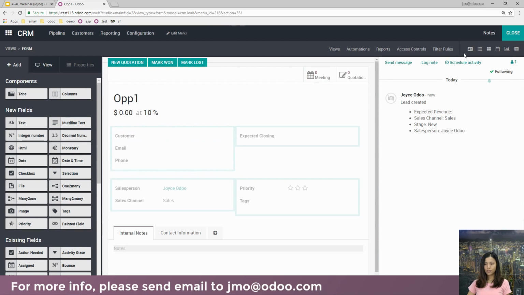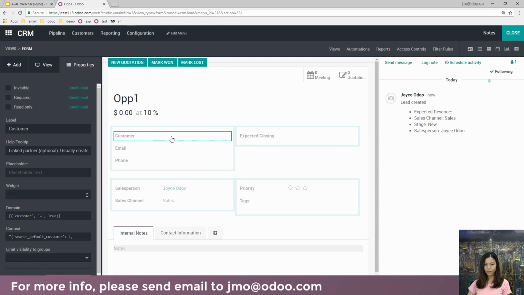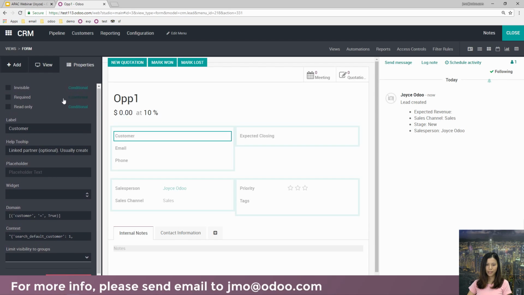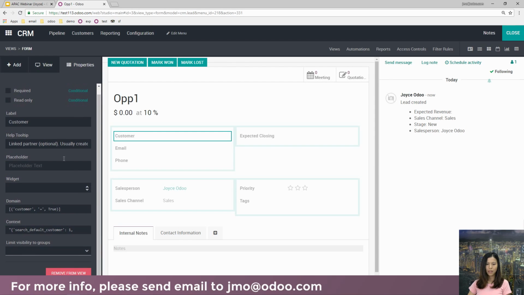After I toggle Studio, again, the templates appear. I go ahead and click into the customer field. This time, what you will see here, similar to what we have seen, some required checkboxes, some fields below, but this time we'll not toggle with the label, help tooltip, or placeholder. We'll go ahead and change domain.